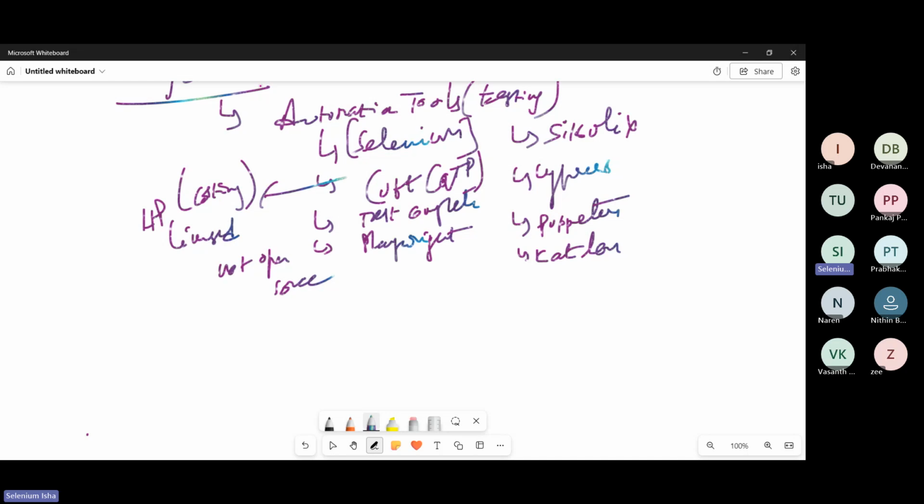So in this fashion, when automation was penetrating into the market, then came some market disruption. That is Selenium, hero of the day, right? Selenium came into the picture. So what does this Selenium do? They said this is open source.